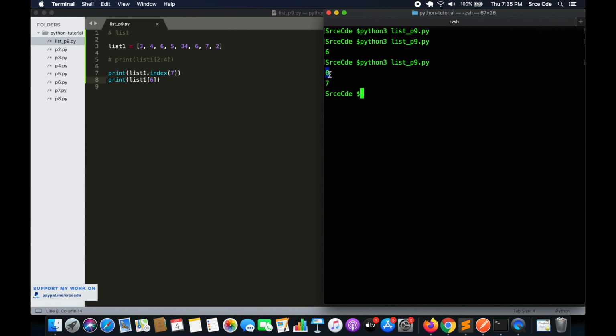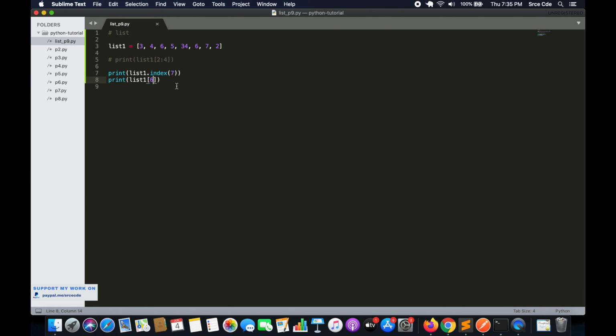So here we have the index as 6, and here on index 6 we have the element that is 7, right? So that's how you can print the index of a certain element. Now moving along.